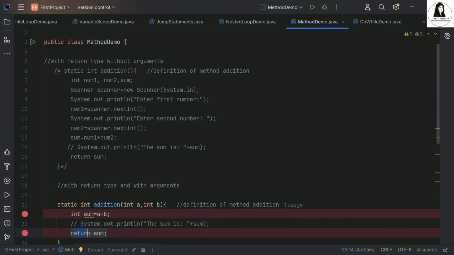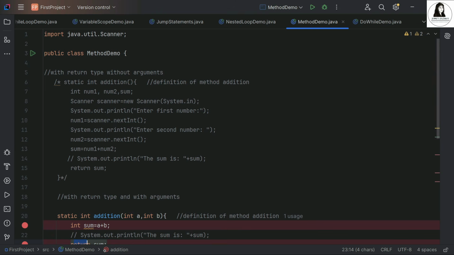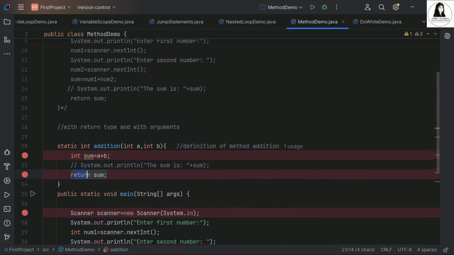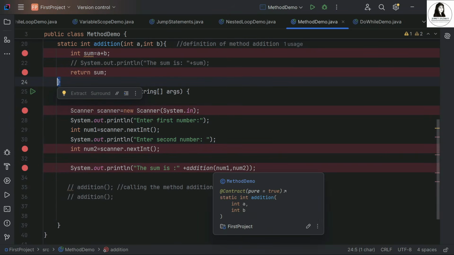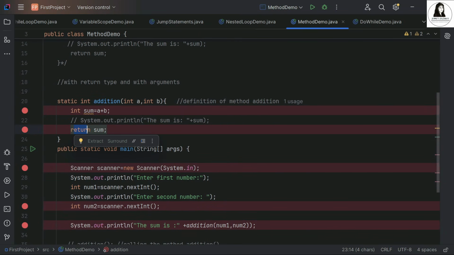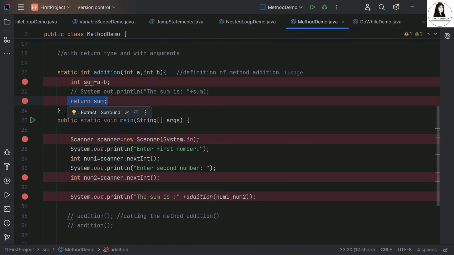Okay, and in case of void, if the method is void, once the control finds the closing bracket, it indicates that now you have to return to the caller. So it will then return to the caller. And if you use a return statement, then after finding the return statement, it will simply go to the caller, right?